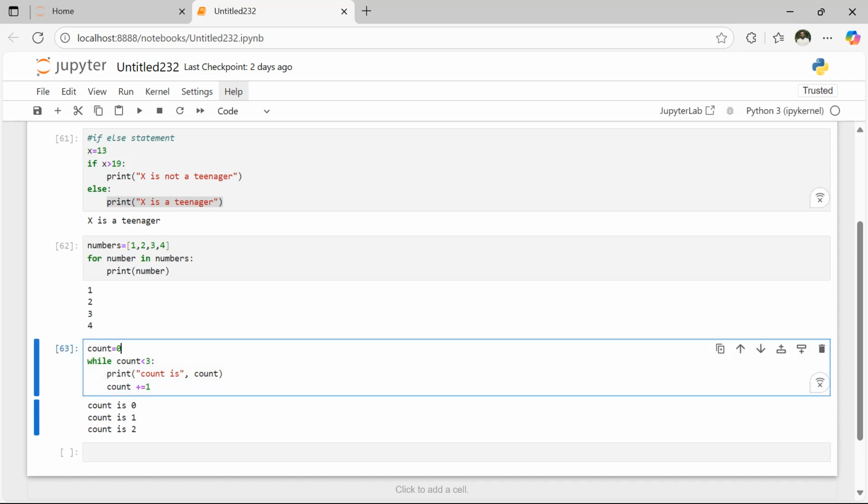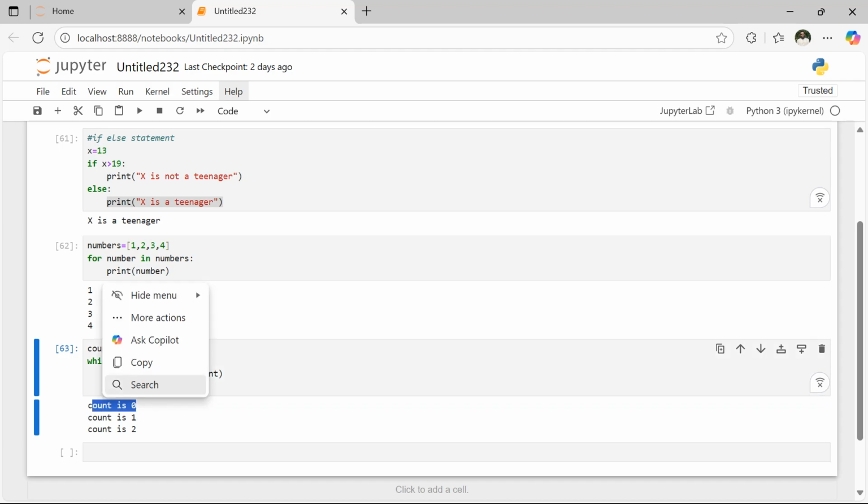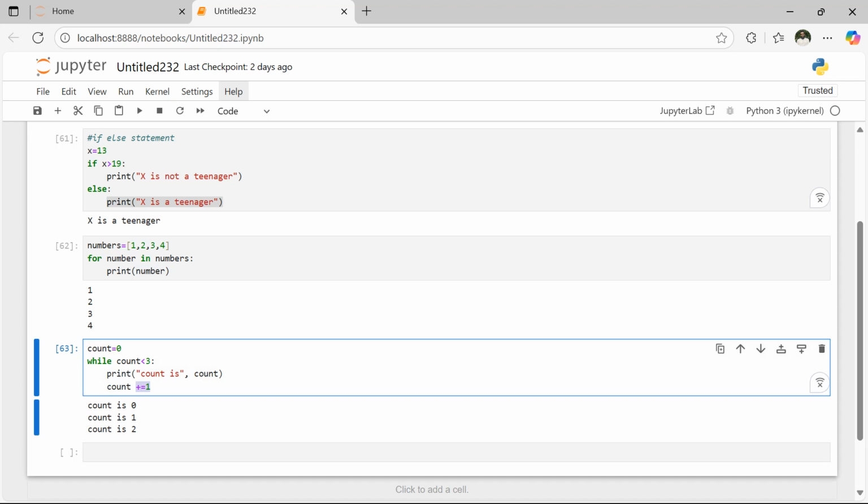So here we have declared a variable, defined as 0, and then we set it so that as long as the count has not reached 3, it's just less than 3, we want to print what the count is and increment it by 1. So at first instance, the count is 0, it's less than 3, we are going to print 0, which is this. The count now will be incremented by 1. 0 plus 1 is 1.